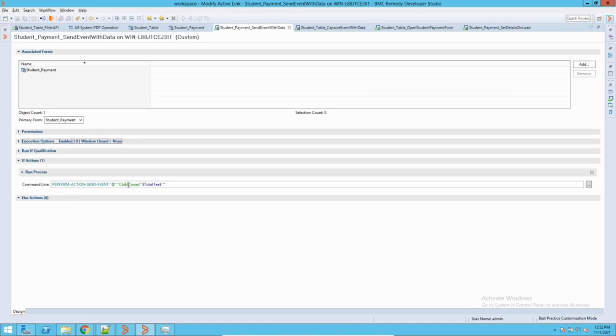So this is my event type, child closed. I can keep it anything. Because if I have multiple active links which are executing on an event on the parent form, then this will be very important for me, because I do not want every active link to execute. I want only a particular active link to execute.